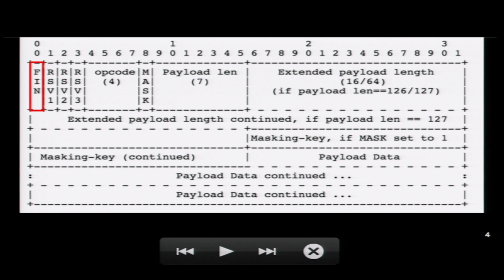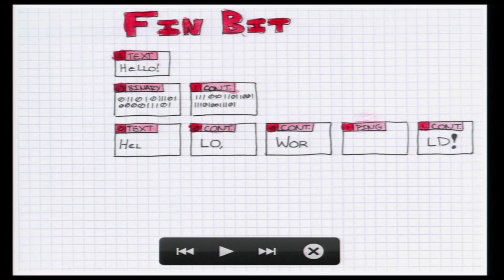So the first one is the fin bit. This tells you whether this was the last frame in the message. If I have 1 frame in my message, I'll just put a 1 in the fin bit because I'm the last one. If I have 2 frames in my message, I'll put 0 on the first one and 1 on the second one, because the first one is not the last one. And if I have more than that, I can do a bunch of zeros and then a 1. I'm showing in the middle there a 4-part message, but there's a ping that happened in the middle of it. That ping is just a control message that's all by itself.